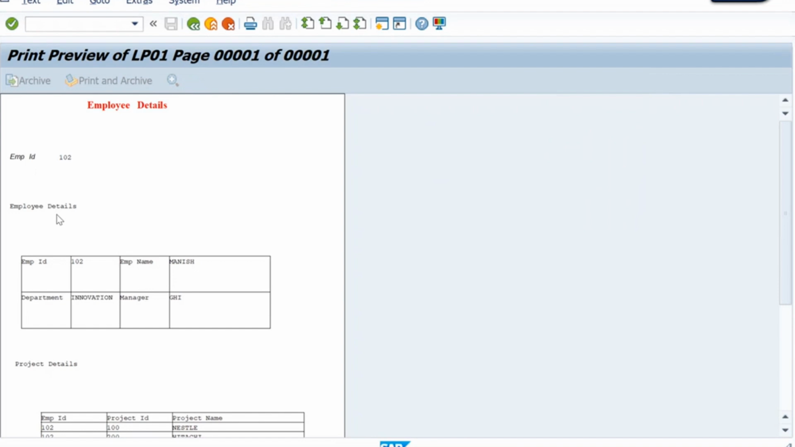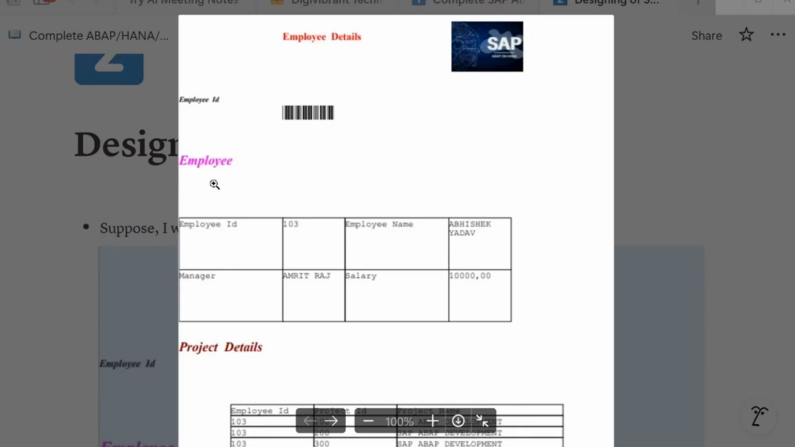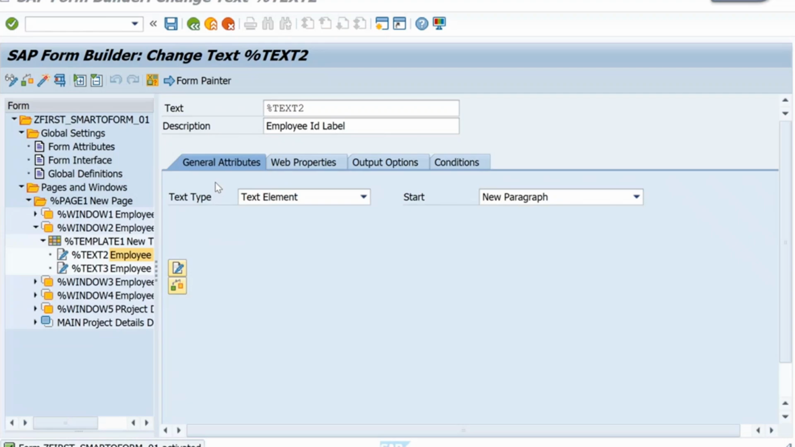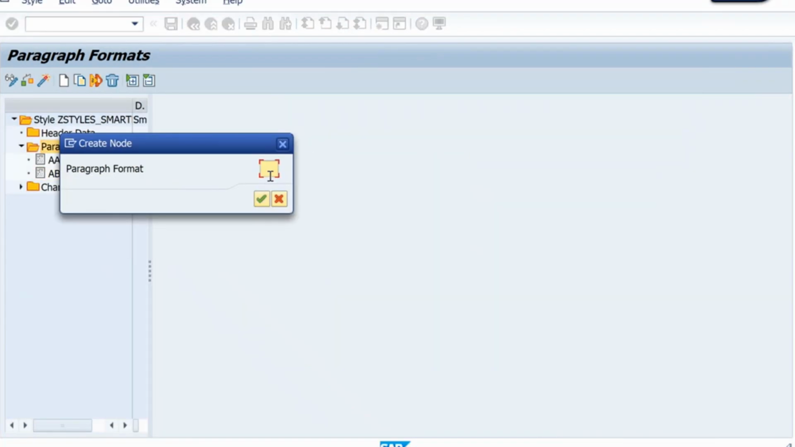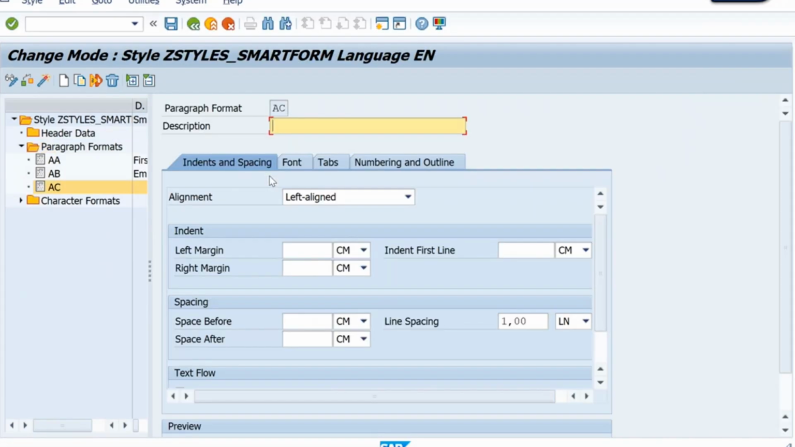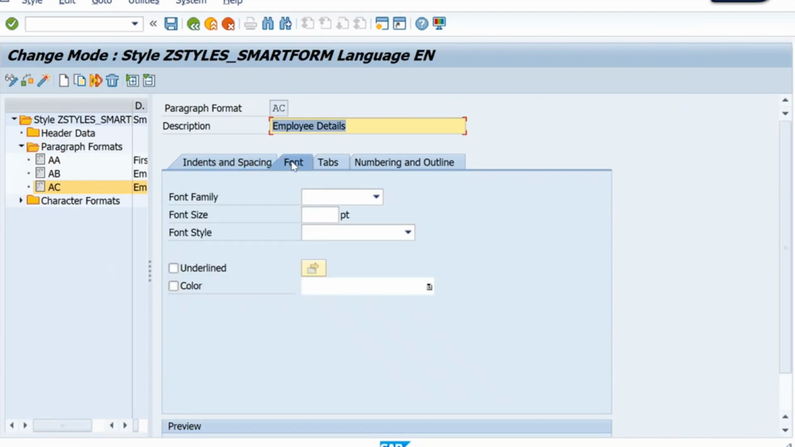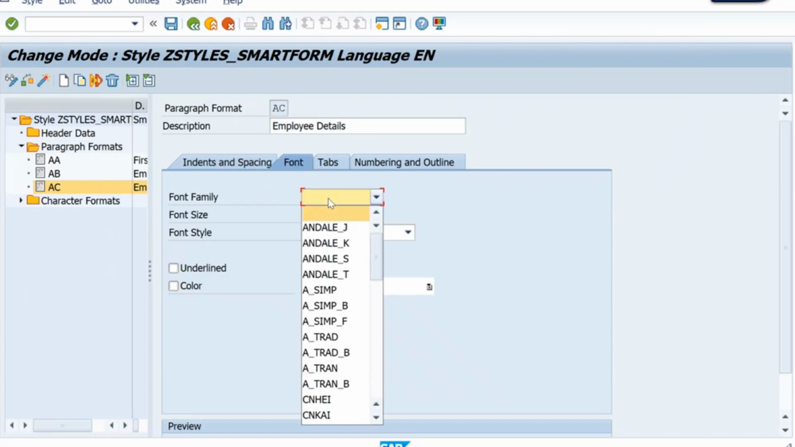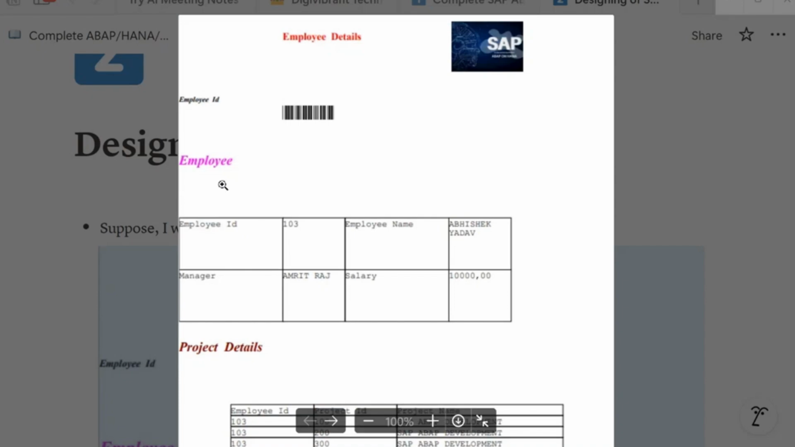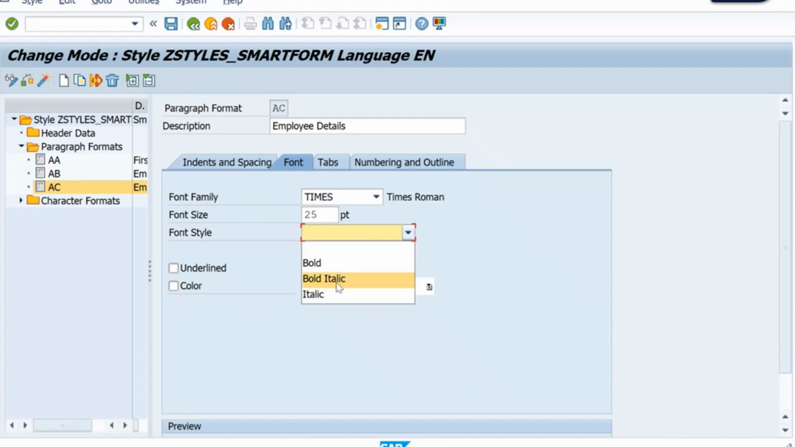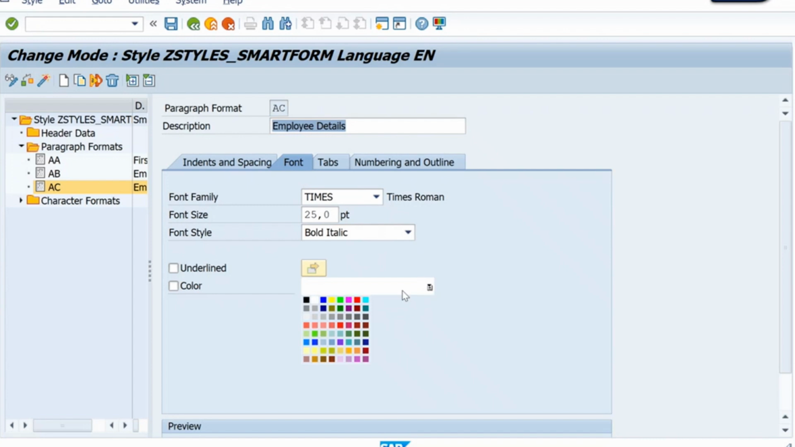Next we need is this employee details. So this is like pink in color and bold and with a bigger size. So one more paragraph format, node, let's say AC, employee details, and font I will make this as say 25, and should be okay, bold and italic, and color is this one. So I will activate it.